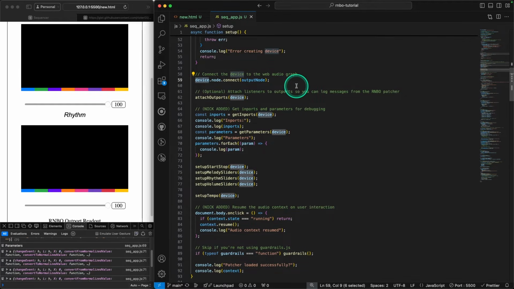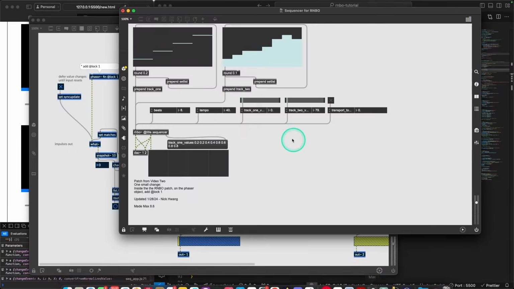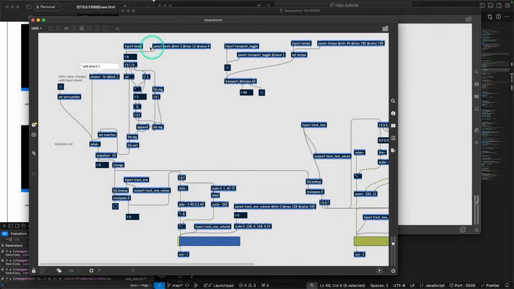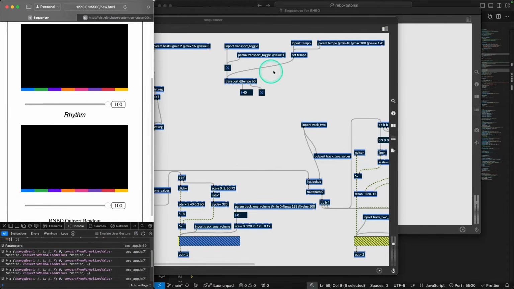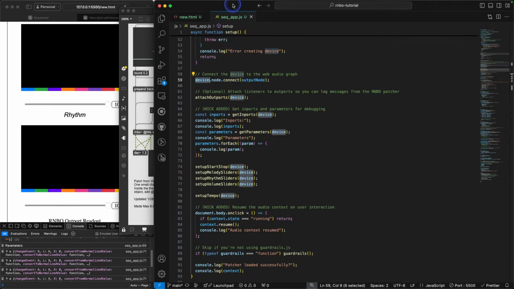And in that has our information from our original patching that contains things like our import names, our param names, our output names, and that allows us to do a pattern that looks at our HTML page and allows my code to match up the JavaScript with the HTML elements, so that connects if we change a slider and to send that information into our Rainbow patch.